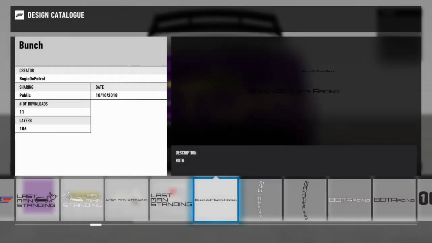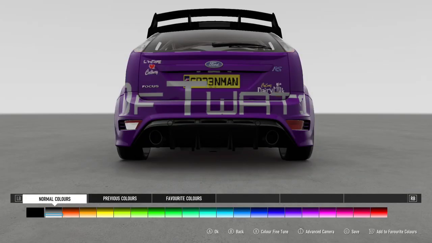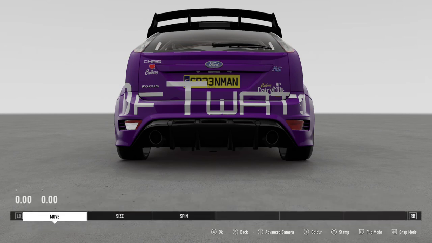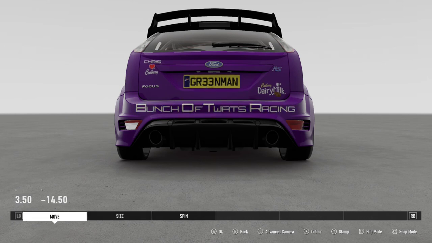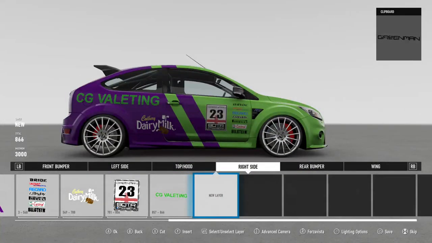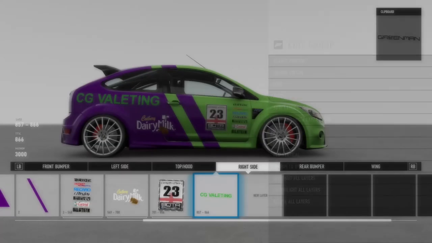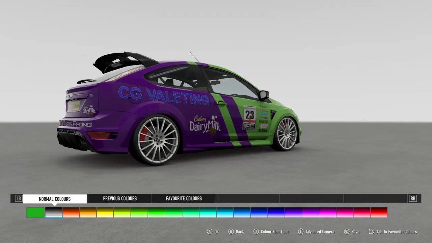And then we'll add a bunch of twats racing. Change the colour to white. Put that along the bumper. I'll even change that right into white as well, because now that I've got the, yeah, that's better.